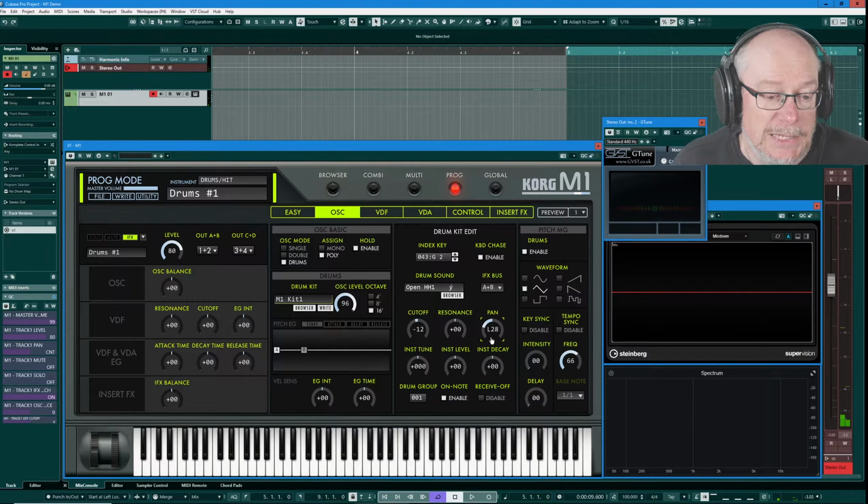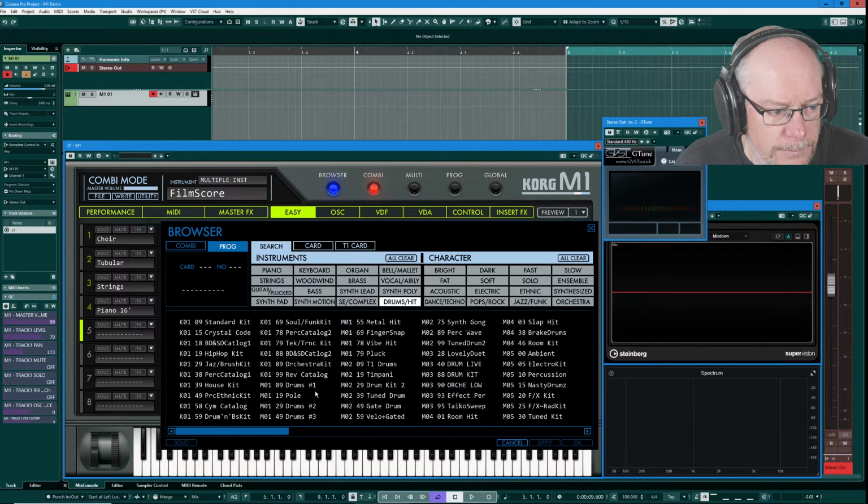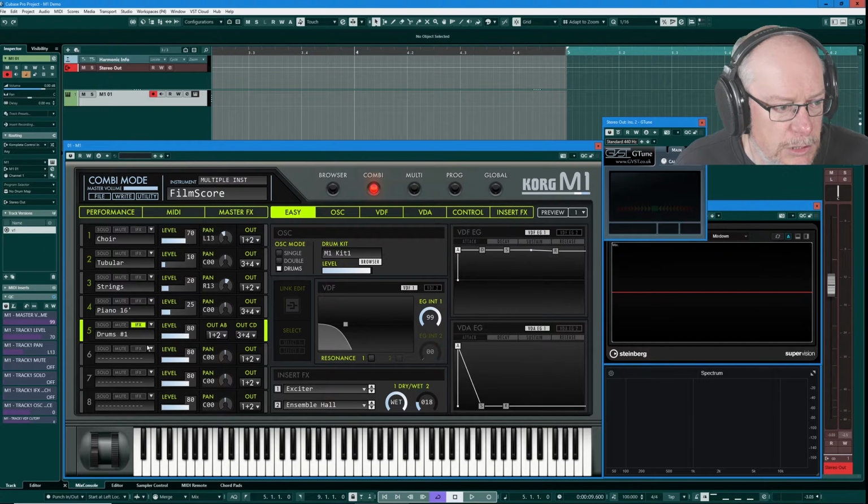Quick note about the pan settings. This is the only time today we're going to actually have a look at combis, because for the most part we're talking about a program. This is all of the sounds collected inside a single program. But I'm just going to jump very quickly across to the Combi page, and I'm going to load a drum kit into Timbre number 5. I'll use the same kit, no reason not to.